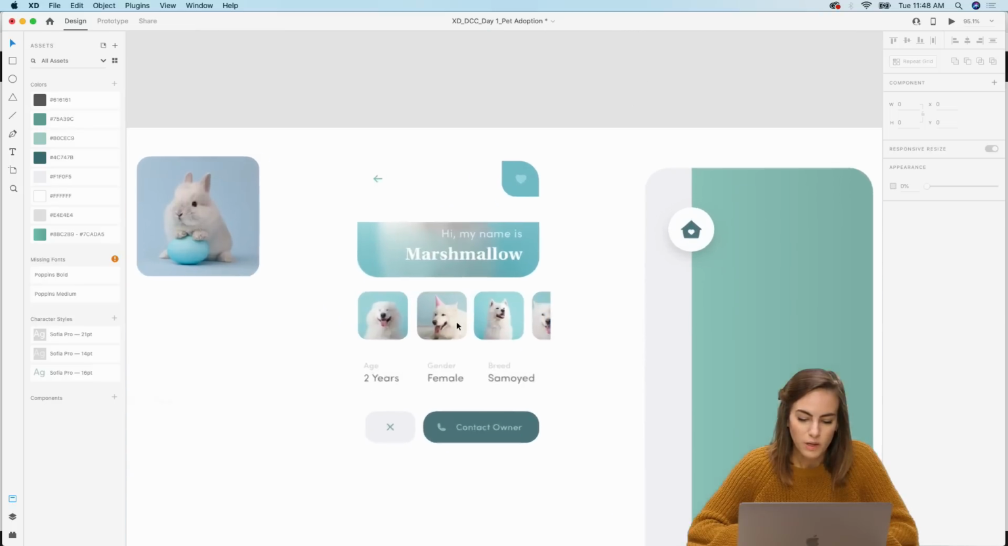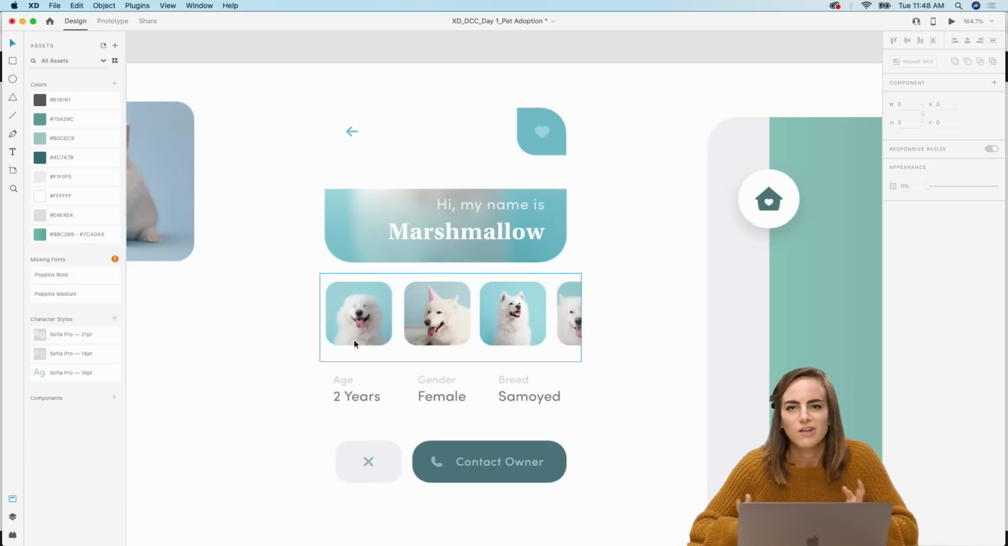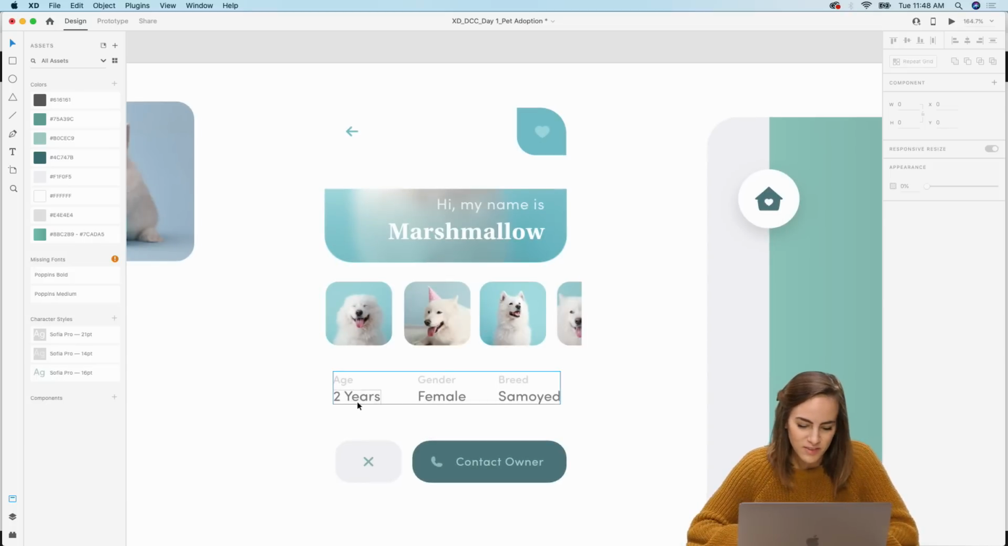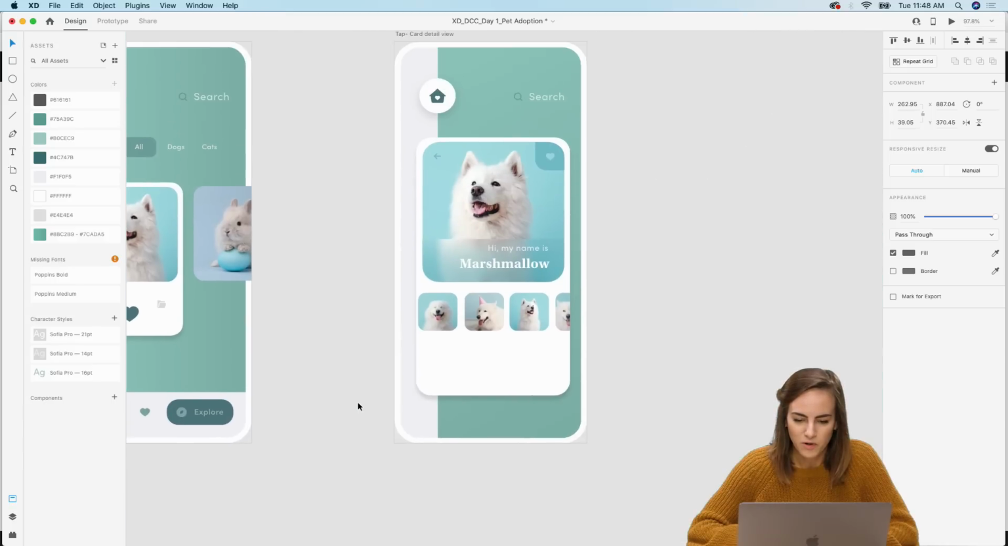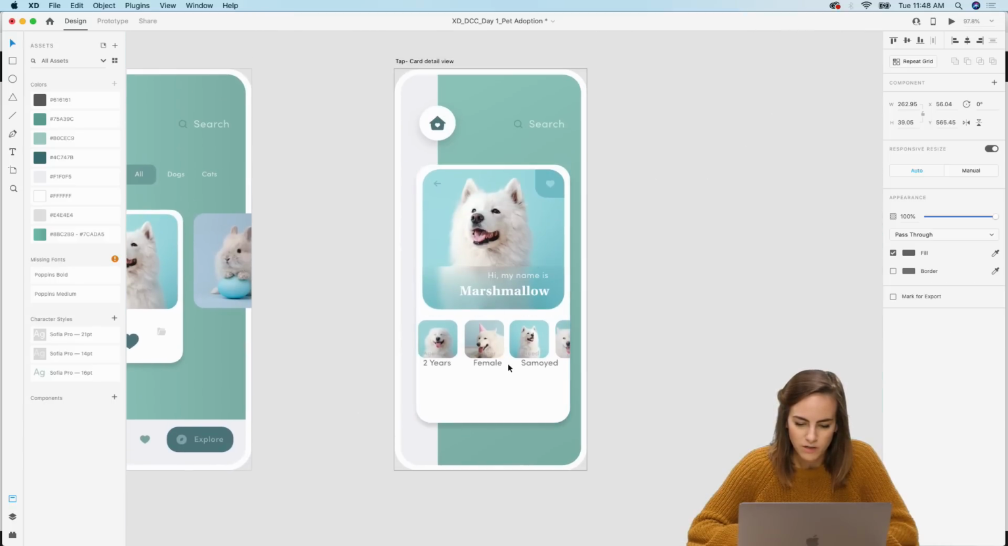So then if you want to swipe through some of the other pictures, like a profile, you can do that. And we've got just some more detailed information below. So we can add this as well. This needs to be a little bit bigger. Move this over a bit.